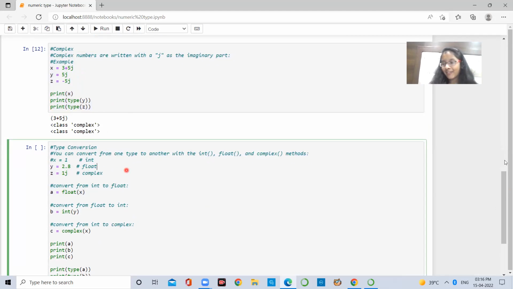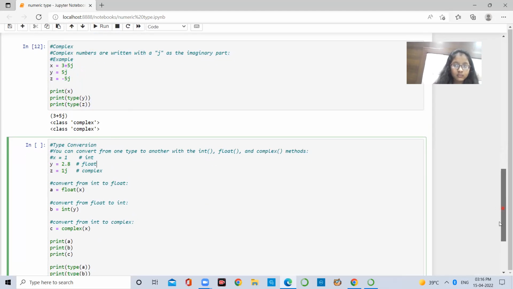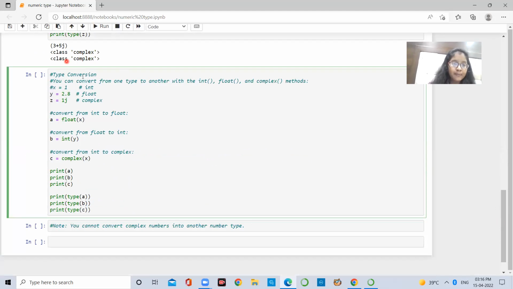Now, type conversion. Sorry for the wrong pronunciation. Type conversion. Fine. You can convert from one type to another with int, float, and complex using different methods. It means if you want to convert integer to float, or float to integer, you can definitely convert it. How? Let us see it. See, it has given you the following things: 1 is an integer, 2.8 is a float, and 1j is a complex.